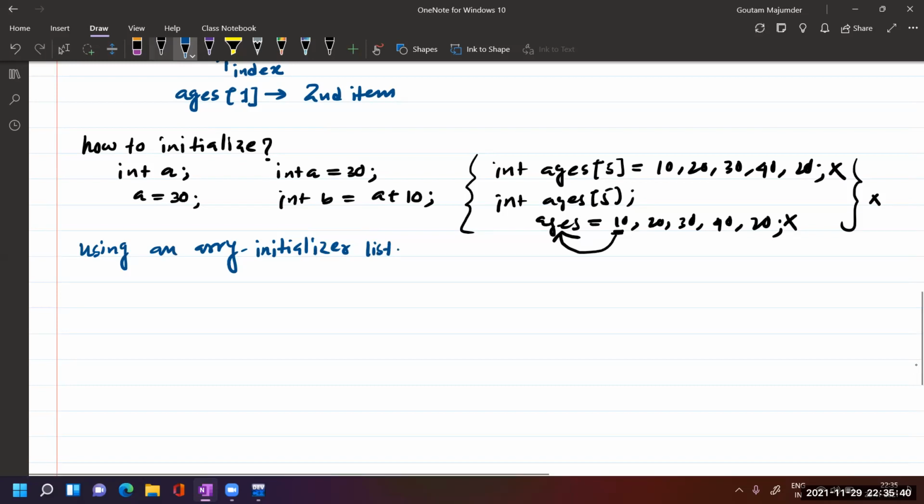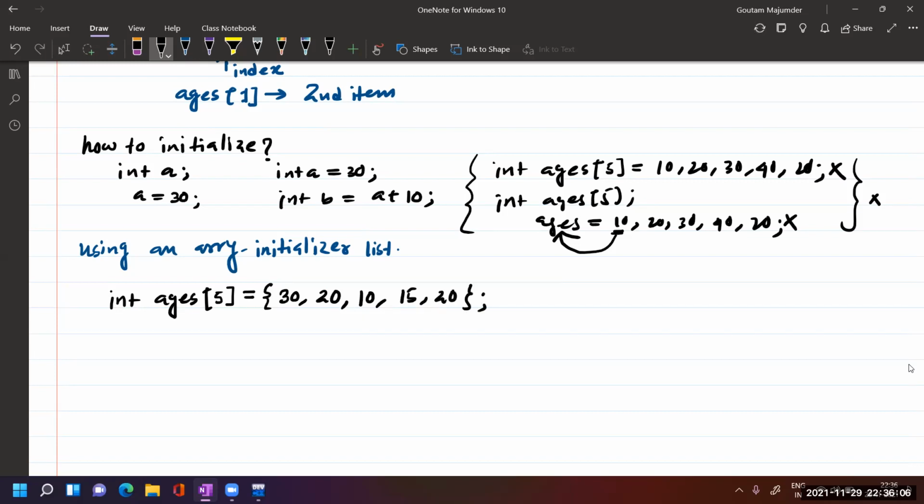So let's declare an array. How many items do I want to store? How many values? 5. And how do we represent the initializer list? Using curly brackets. How many values do I need to pass? 5 values: 30, 20, 10, 15, 20. I have given 5 distinct values, or some could be the same. But look, all values are comma separated.